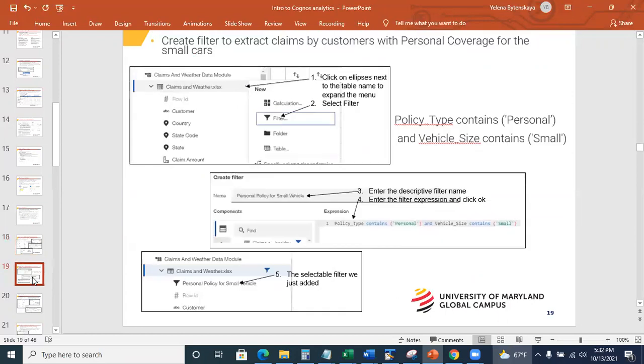Now, we're going to talk about the selectable filter. And in here, suppose that I want this condition. Sometimes in my visualization, I want to look at the personal policy type with a small vehicle. I want to look only at personal policy type records that have a small vehicle, right? So what I'm saying is that policy type contains personal and vehicle size contains small, right?